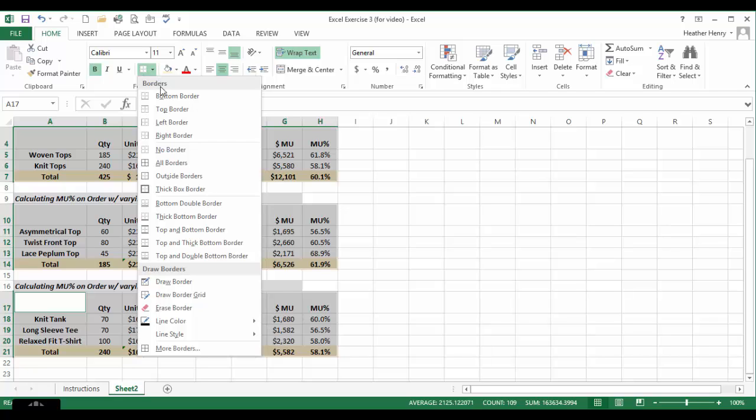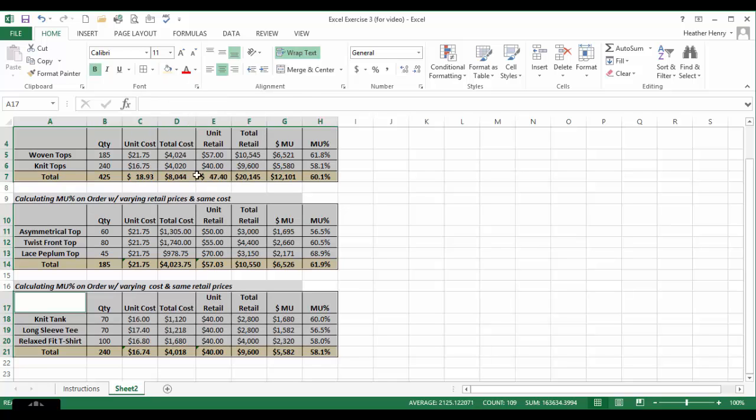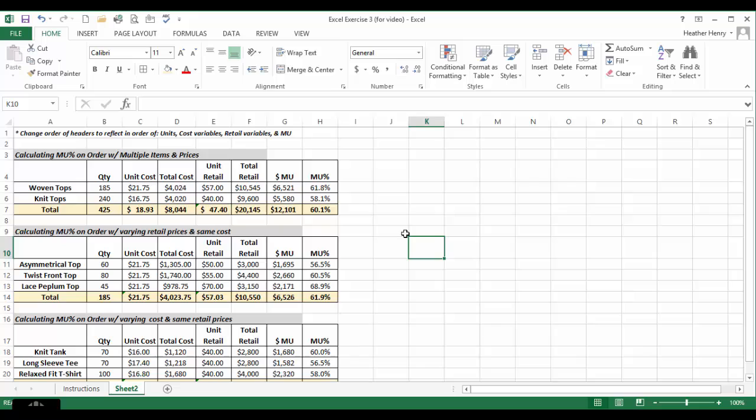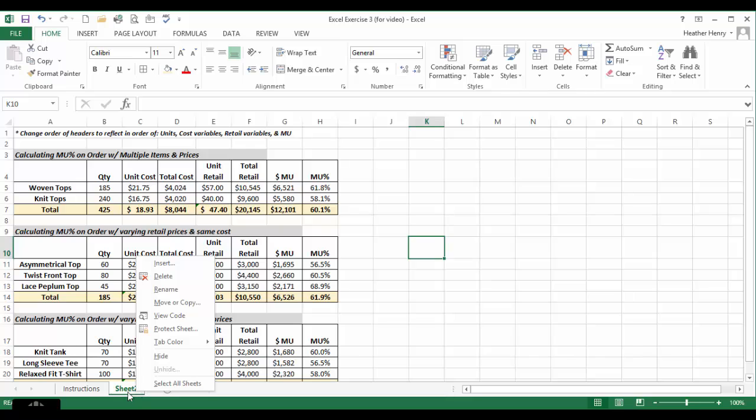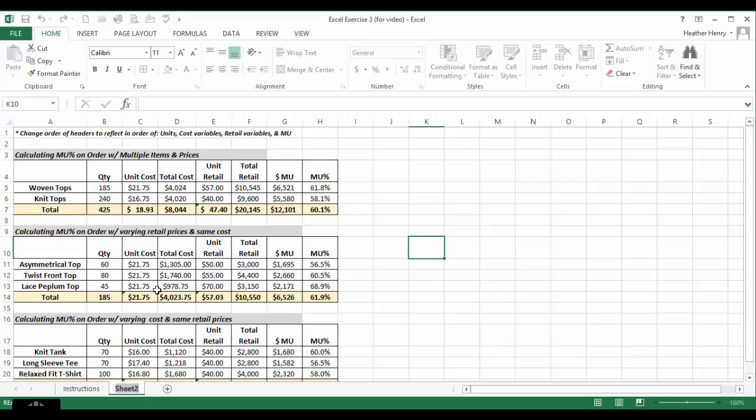If you select multiple areas on your sheet, you can actually just place a border all around the highlighted areas, which I did. Okay, so there we go for the first part of Excel exercise number 3. And before we save this, let's go ahead and rename our sheet. So we right click on the bottom of the sheet, select rename, and we will change this to exercise 3 part 1.